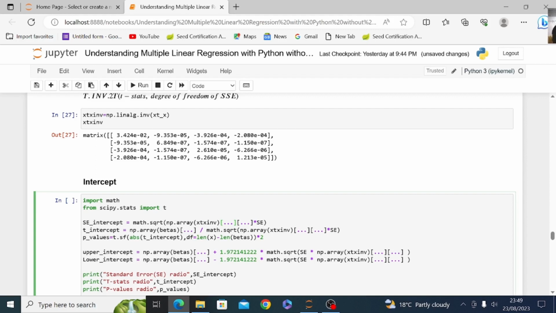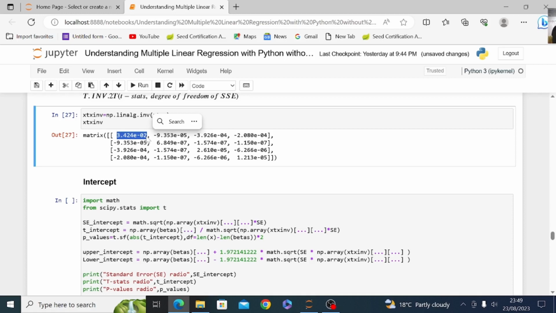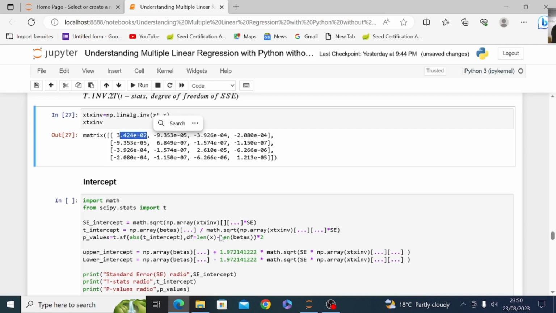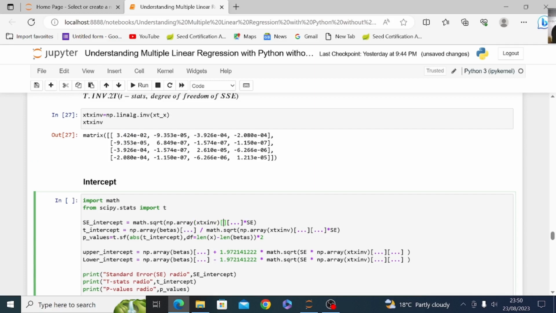So here I want to access this 3.4441. Remember, Python starts from 0, so this will be 0, 0. Python starts from 0, 0, 0. Just put here row 0, then column 0, this way.